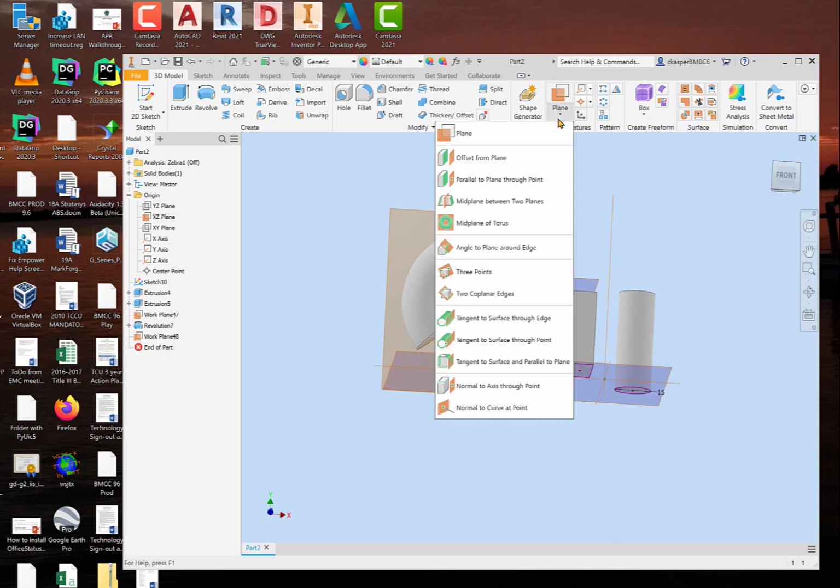Now, this one is such a popular one. Of course, I can't seem to get my mouse to clear. There we go. This one's so popular, it actually has its own box for it. Angle to plane around edge. It creates an angled work plane around a face or edge. This one allows you to set degrees. So you can pick an edge and then pick the angle to it, and there you have it. This is neat. And a very popular one. That's why it's on its own.